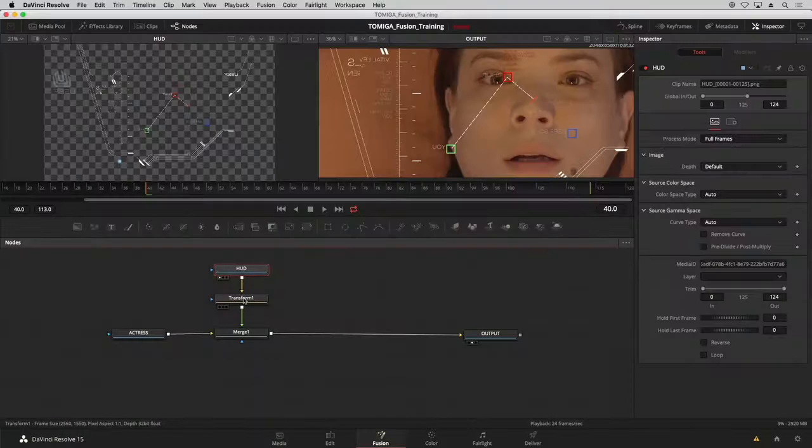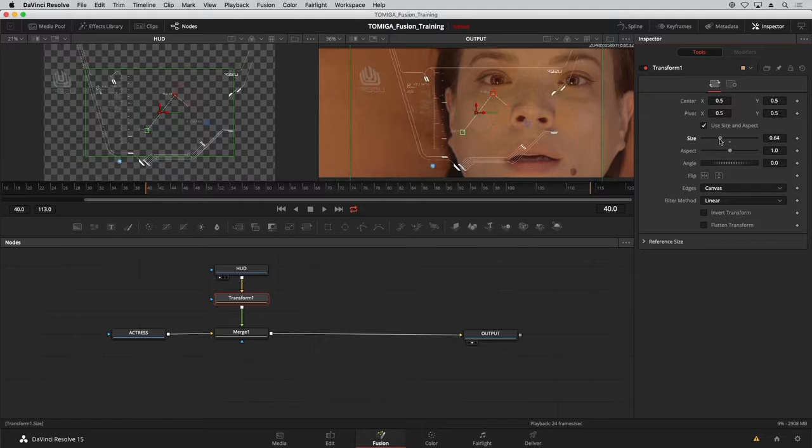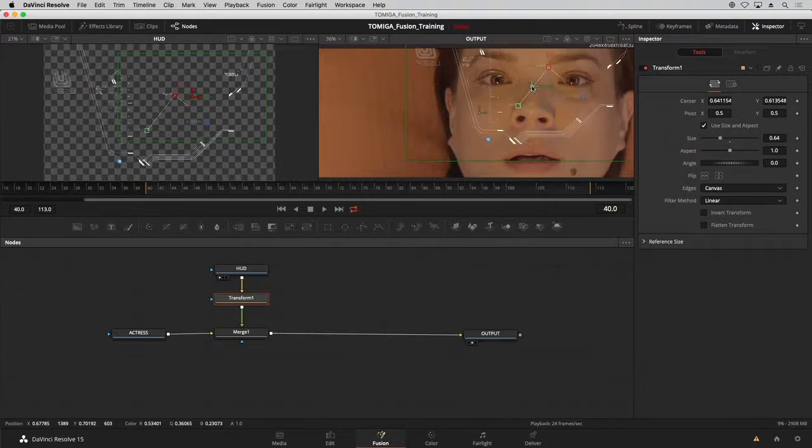Okay, let's get back to our transform node. Let's adjust the size. We're going to scale it down. That looks about right. We could use these text box controls for our position, but in this case, it's going to be much easier just to use our on-screen controls. So with our two red arrows, let's click in the center and just move our HUD into place. There we go.